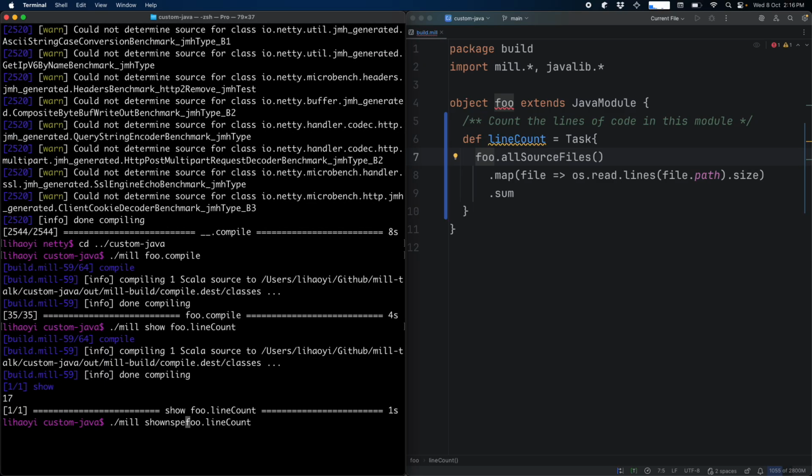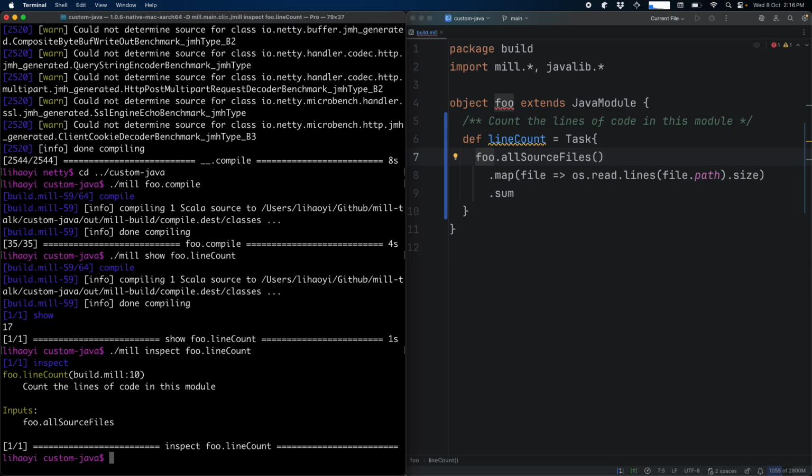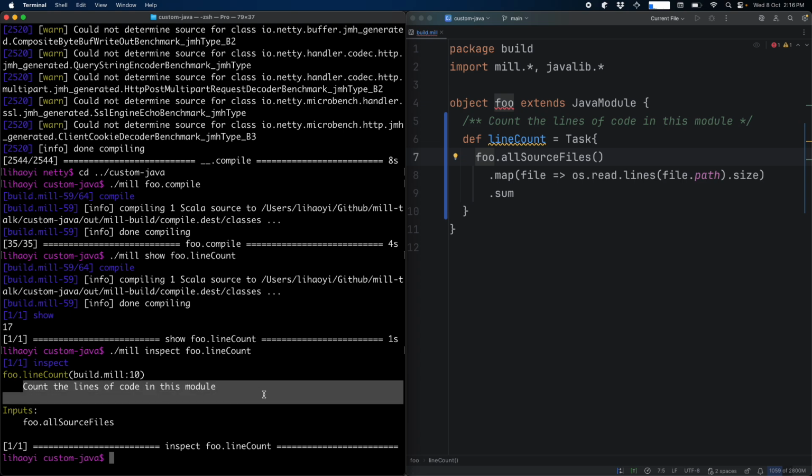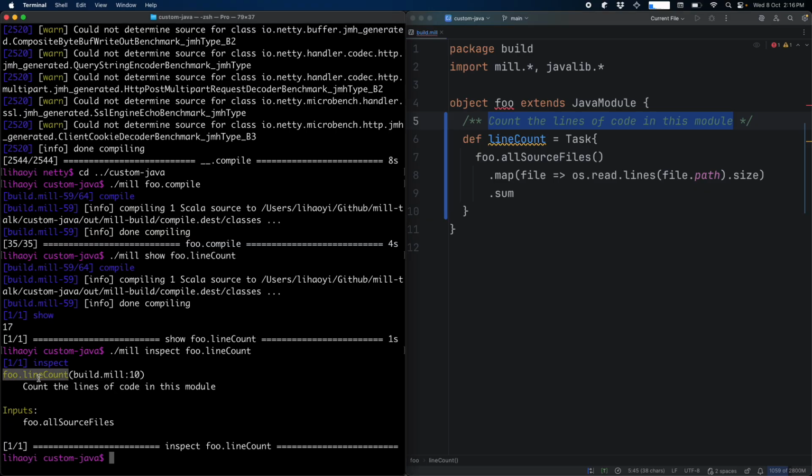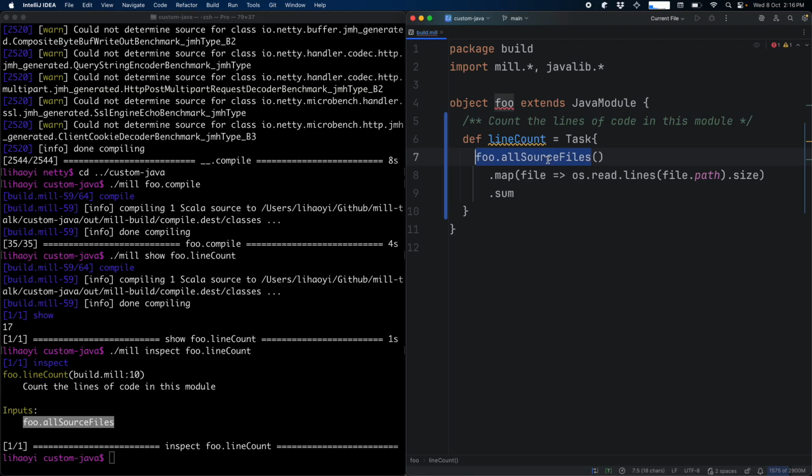I can do mill inspect foo.line_count. You can see that we automatically copy your Javadoc for you. We copy the fully qualified name of the method for you. We capture the inputs for you, so you don't need to list them out separately like using dependsOn in Gradle. It just makes it a lot more convenient to write a very simple method and have it become a build task. So we've done our line count task, but we haven't wired it up into our resources.